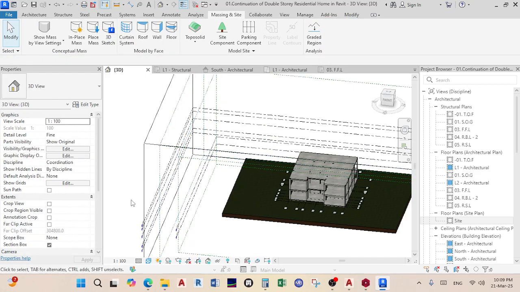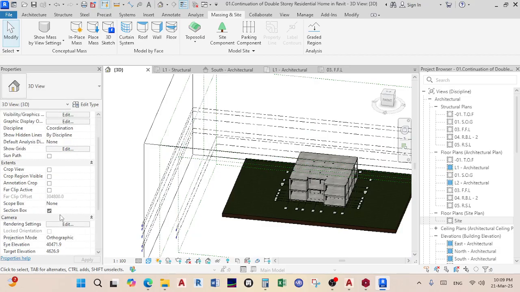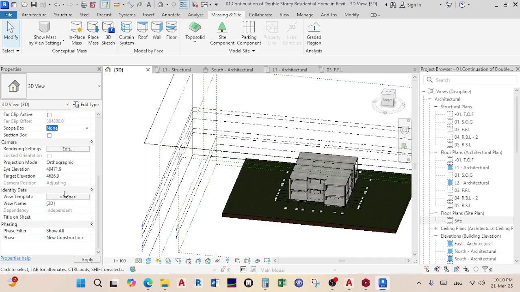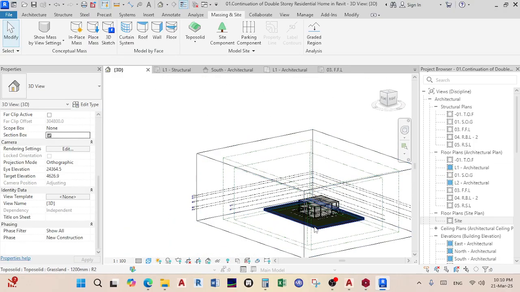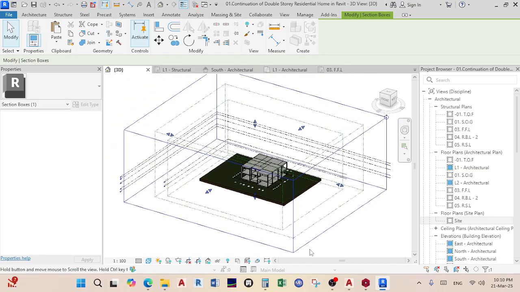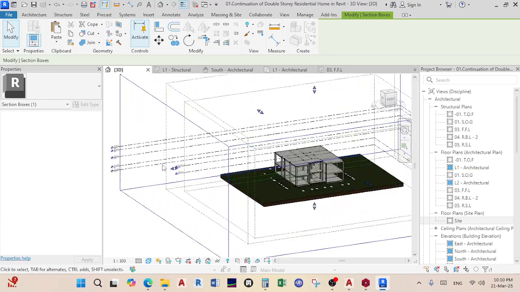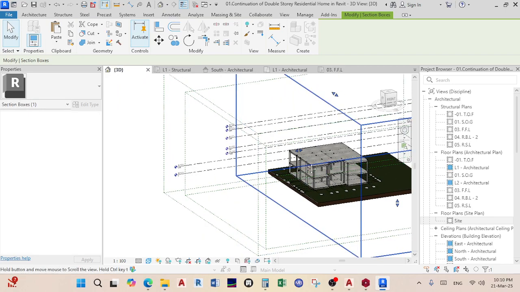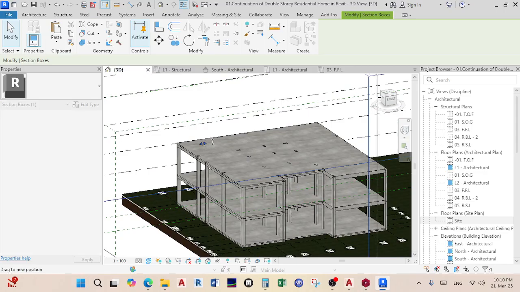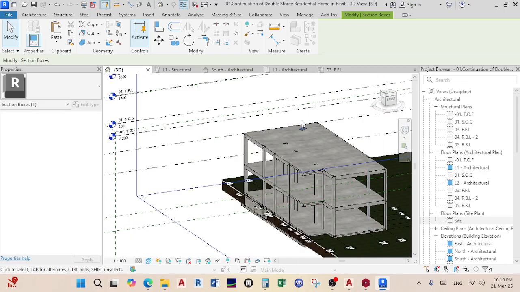Yeah, the section box is not cutting. I'm surprised. How about the scope box? Anyway, I think that changed in 2024. Okay, so now you can put them on a sheet for presentation purposes. Okay, it's cut. Finally, what I wanted to do has happened.